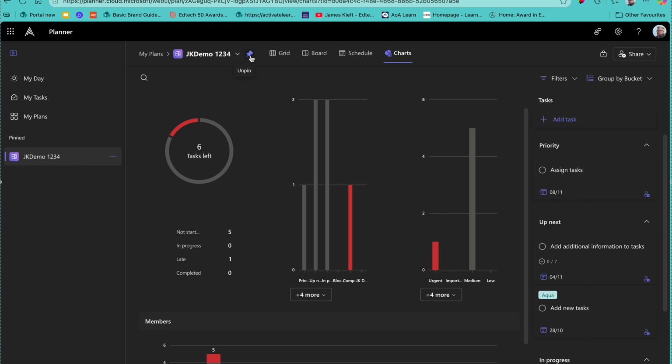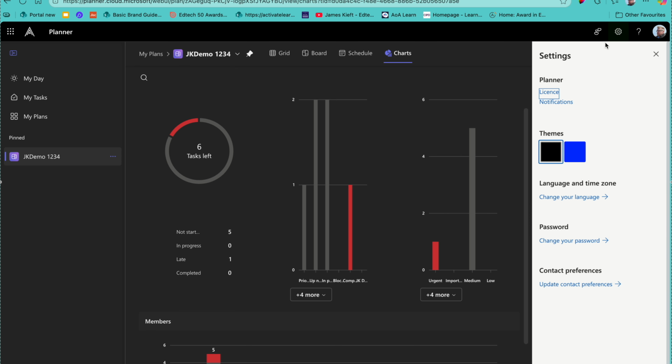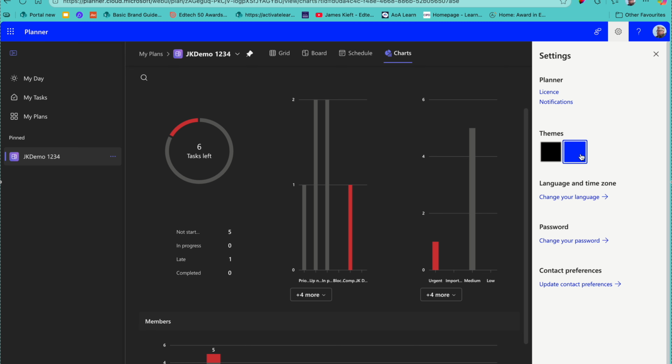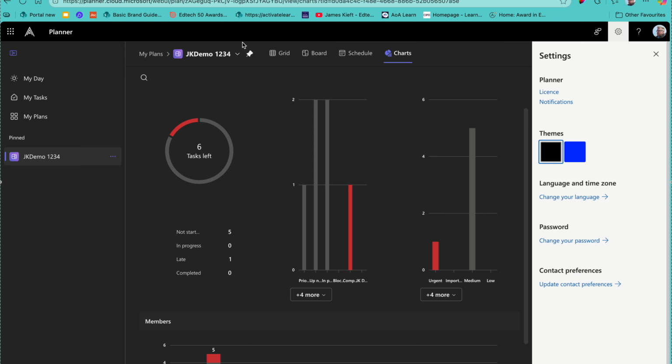And we could choose to pin or unpin the plan as well. Click on the cog, it allows you to change the theme, and there's just the 2 themes there. So we could go for black or blue. I'll leave it as black, and really all it does is just change the banner at the top.